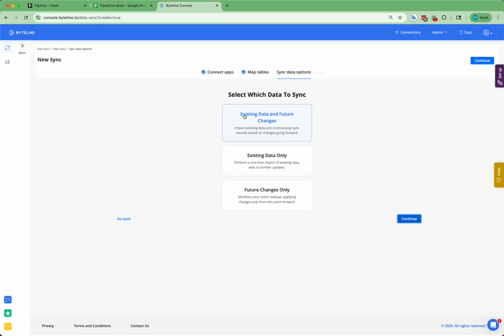In this case, I'm going to sync existing data and future changes, but you have these two other options. The second option is if you just want to sync the existing data, and the way that works is you can sync whenever you need the sync to be done. It doesn't have to be live all the time. And this one is where you don't care about the existing data, but you want to just sync the changes as they are made.